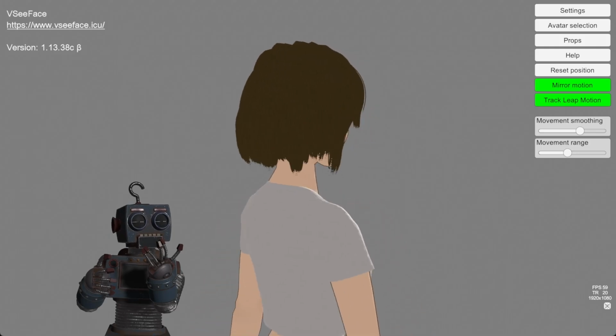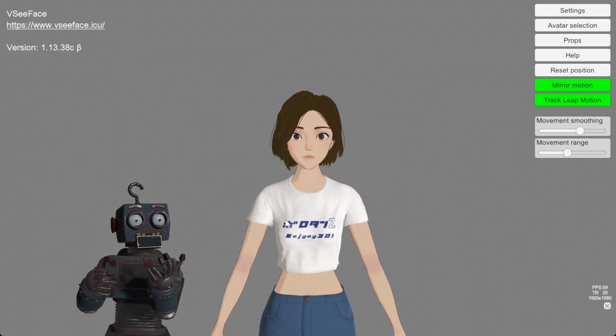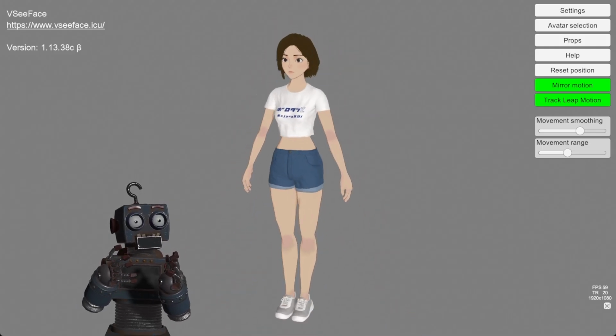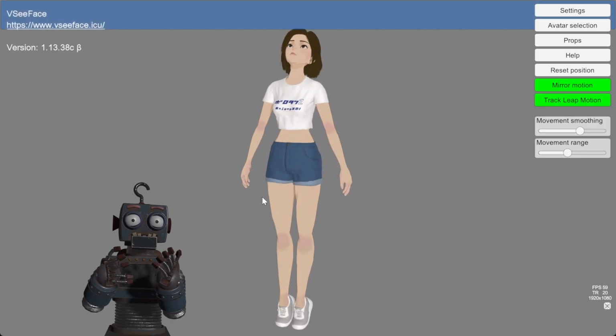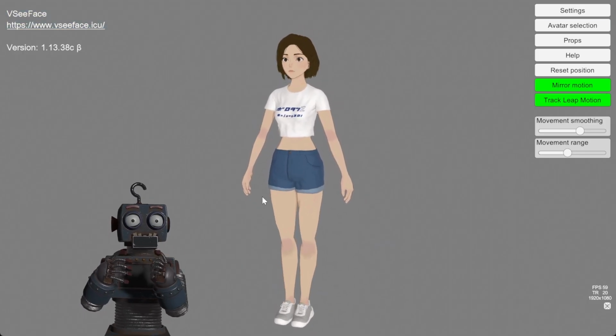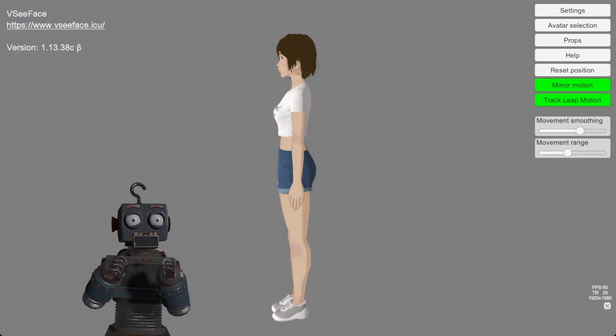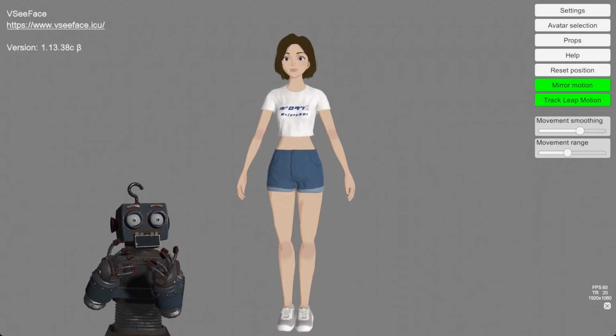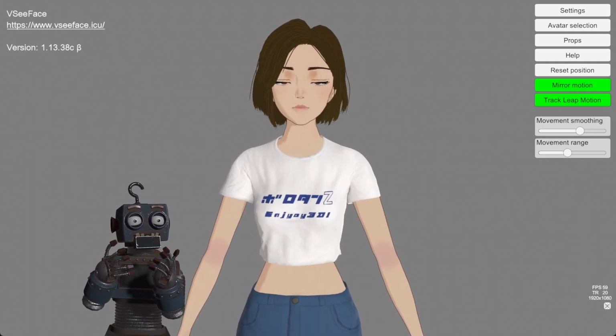This character, which is a mix of anime and realistic styles, turned out to be quite interesting. You can also input your voice via a microphone for lip syncing.